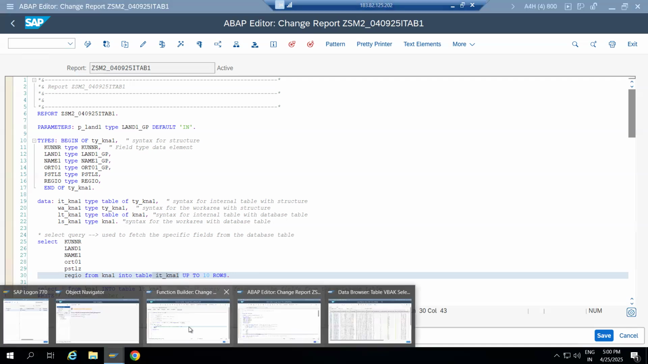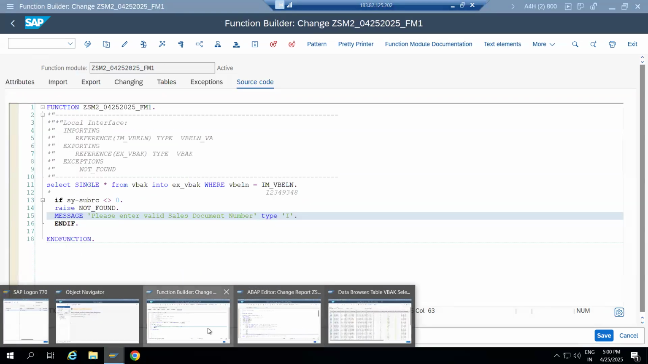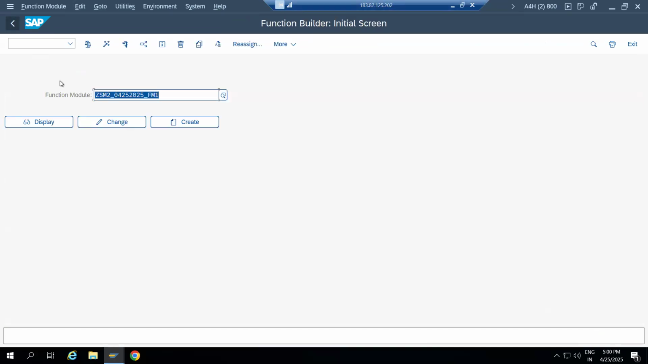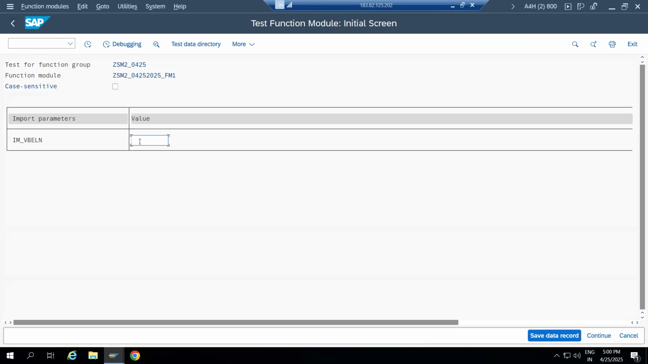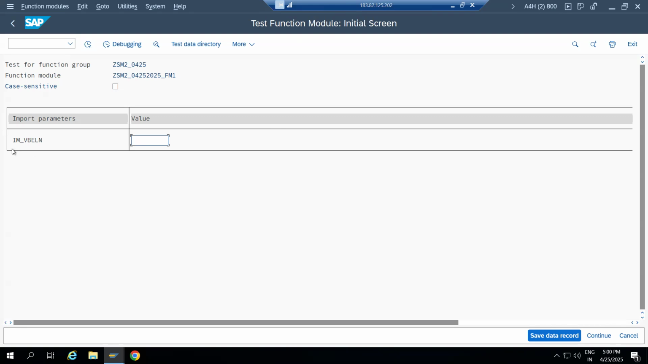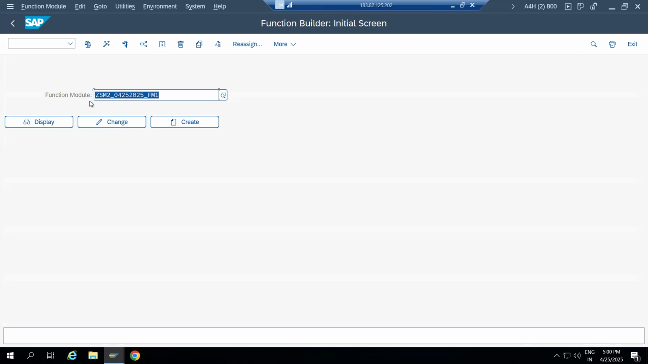Because whenever I want to execute this function module, I have to go to the SE37 transaction code and I need to give the function module name. Then I'll click on execute, and here I need to enter the input value. Then I should click on this one. This process the user doesn't understand, because they don't know what this means, or what a function module is, all these things.